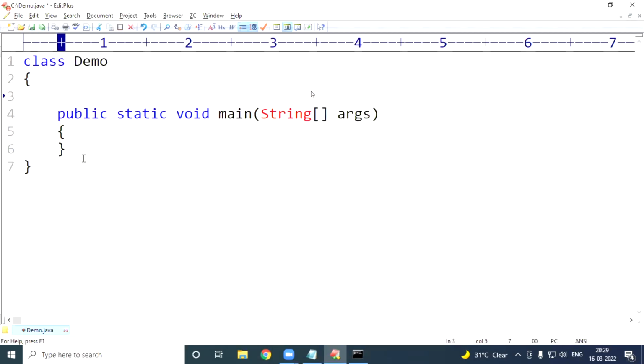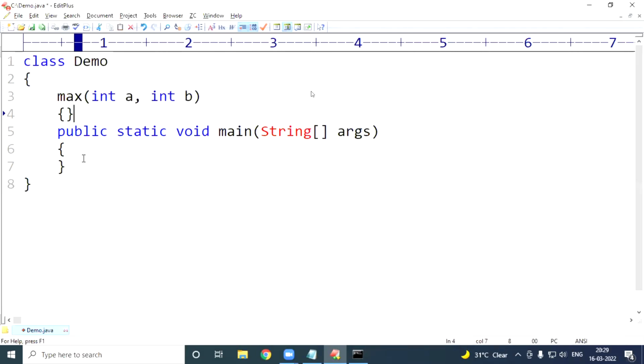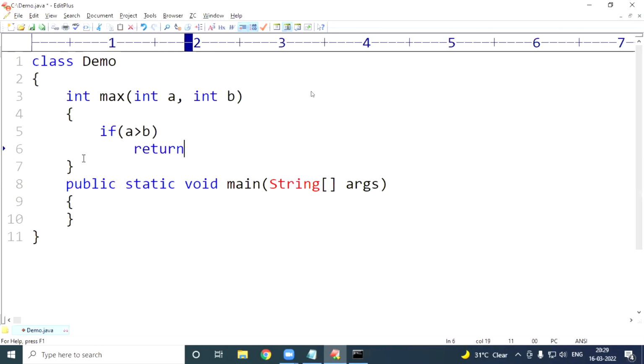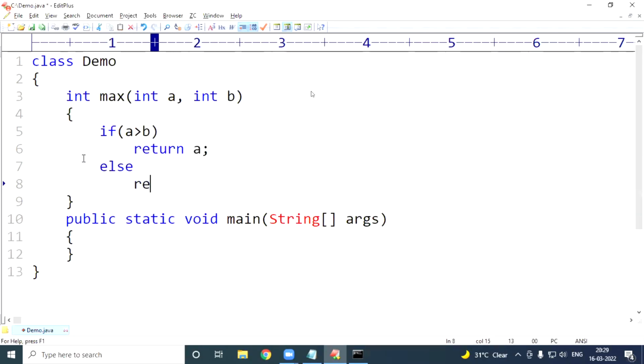Suppose max is a method which will find the maximum of two numbers. Here, the return type is integer. If A is greater than B, return A, else return B. Now, I want to call this method. Give me the answer.